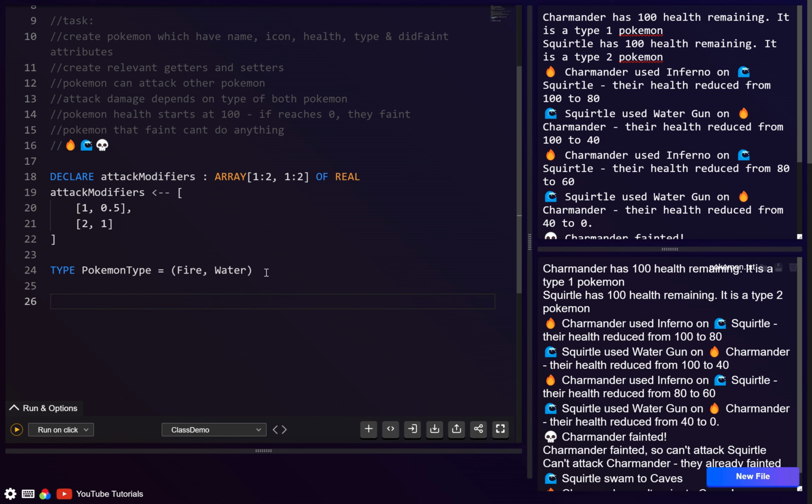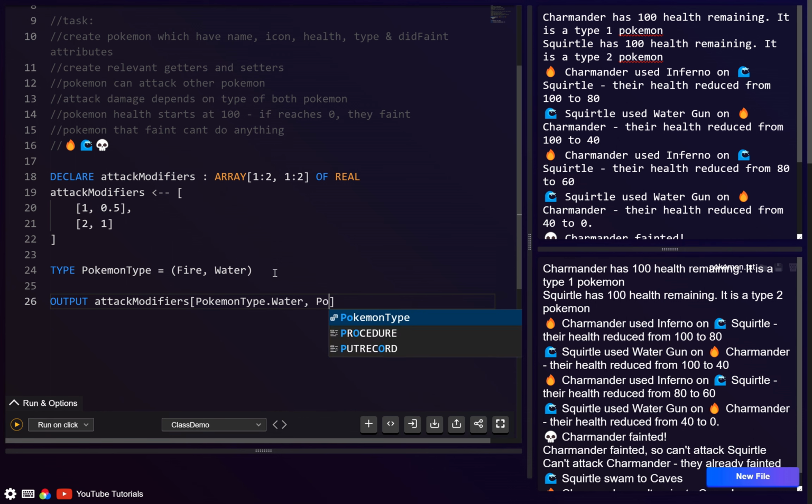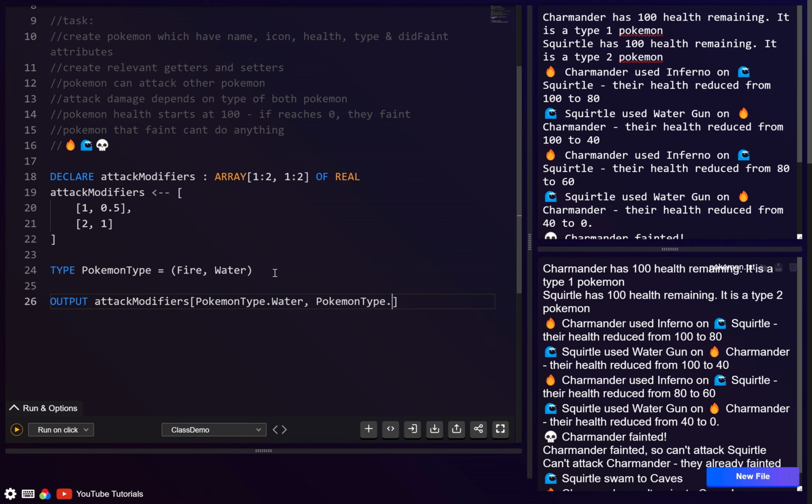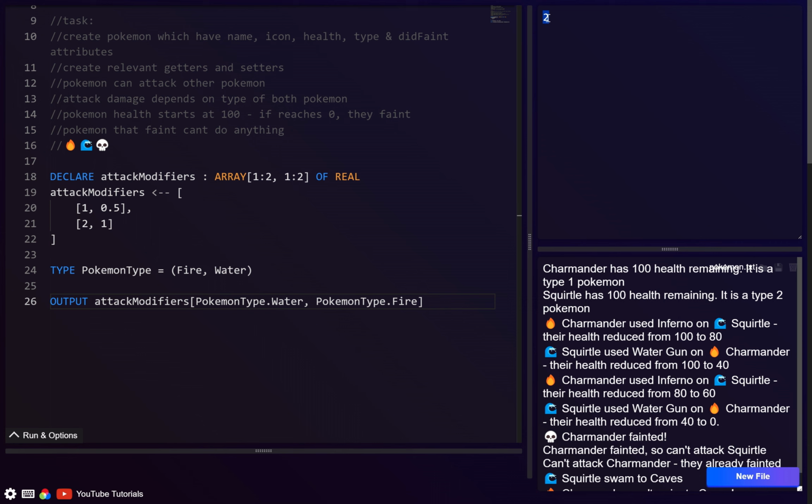Let's just demonstrate this works. Let's try to get the value, so water attacking fire. If I output attack modifiers, this will be Pokemon type dot water, and this water is attacking a fire Pokemon. Then this should output 2. So let's check. And okay, we see this works.